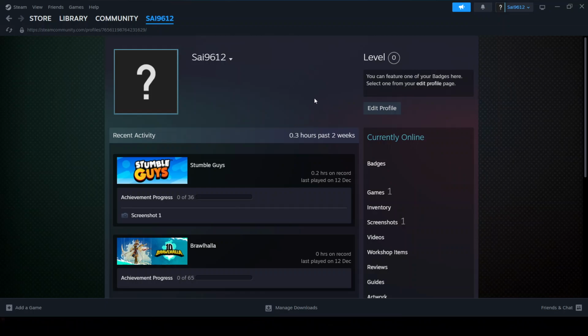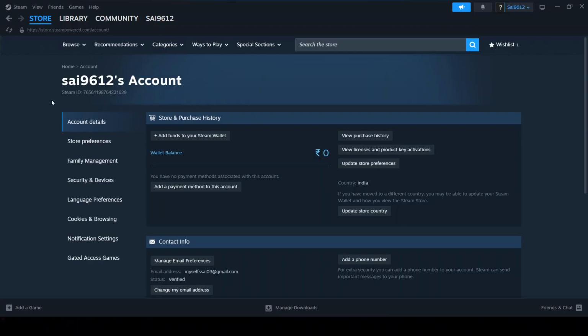On your profile page, look for the 17-digit Steam ID. You'll find it either in the profile URL after the word Profiles or displayed directly under your username on the page. If you see a long number that's exactly 17 digits, that's the one you need. Copy it carefully and keep it somewhere safe.